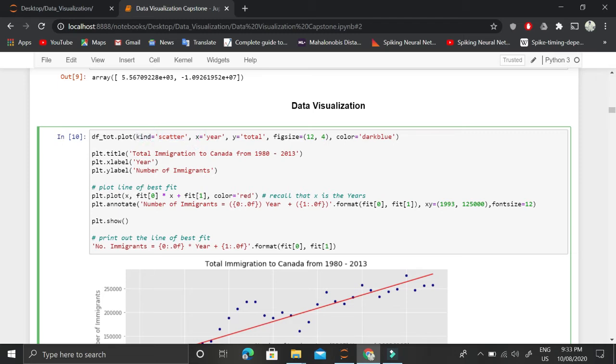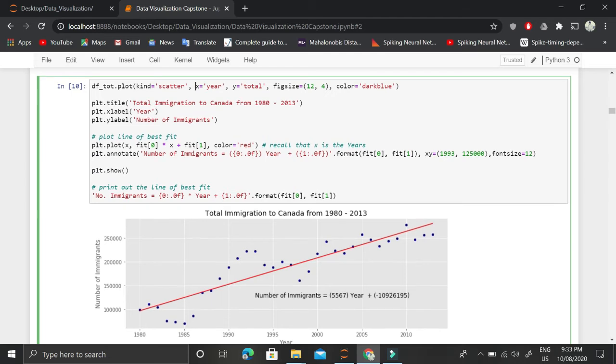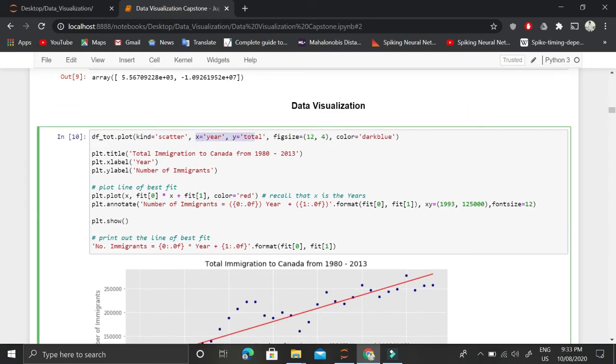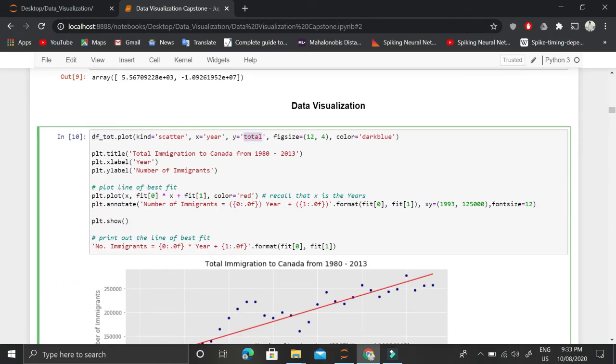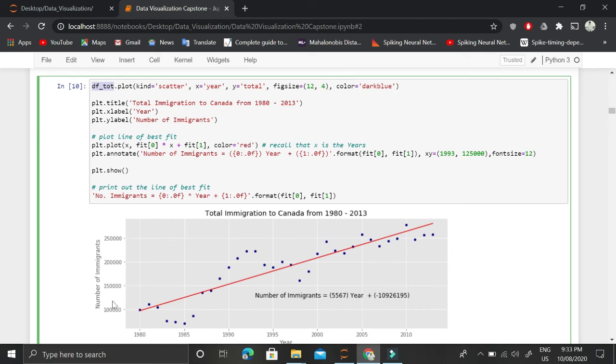Then what should be in the x-axis and what should be in the y-axis, this is what we are inputting here. This x is equal to year is actually the name of the column of this data frame that we want to use on the x-axis, and this total is the name of the column that we want to use on the y-axis.